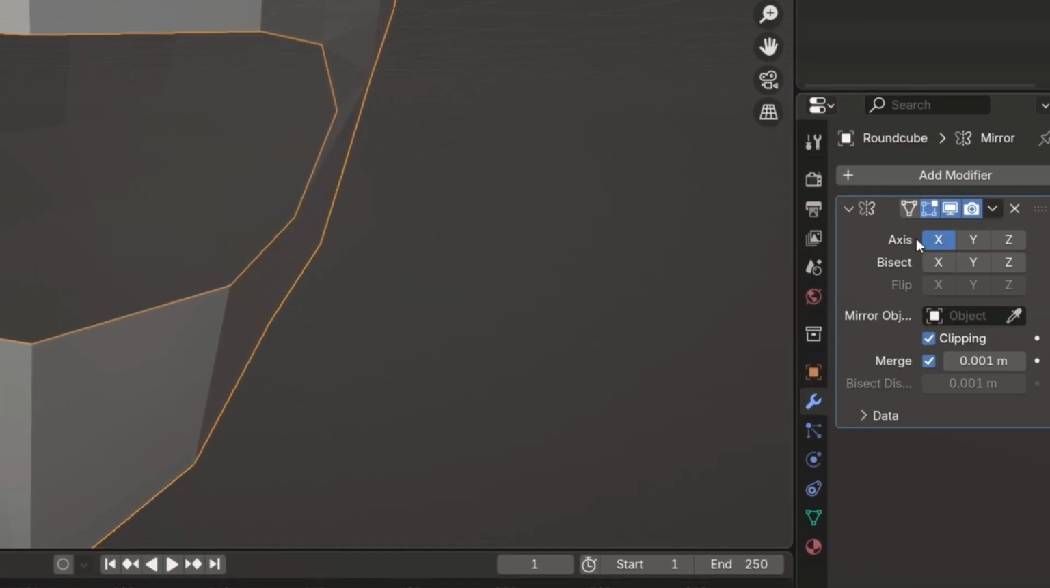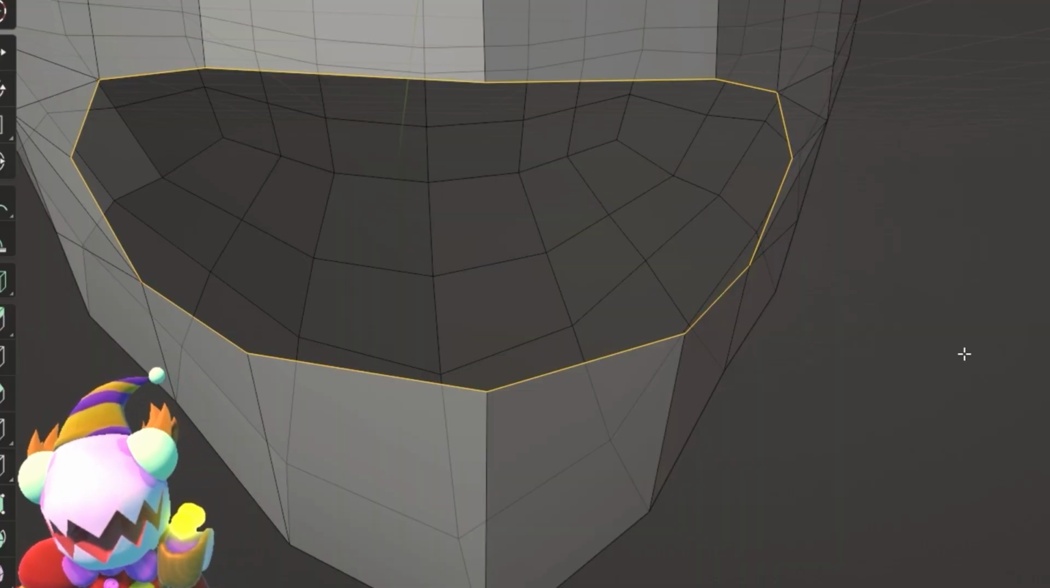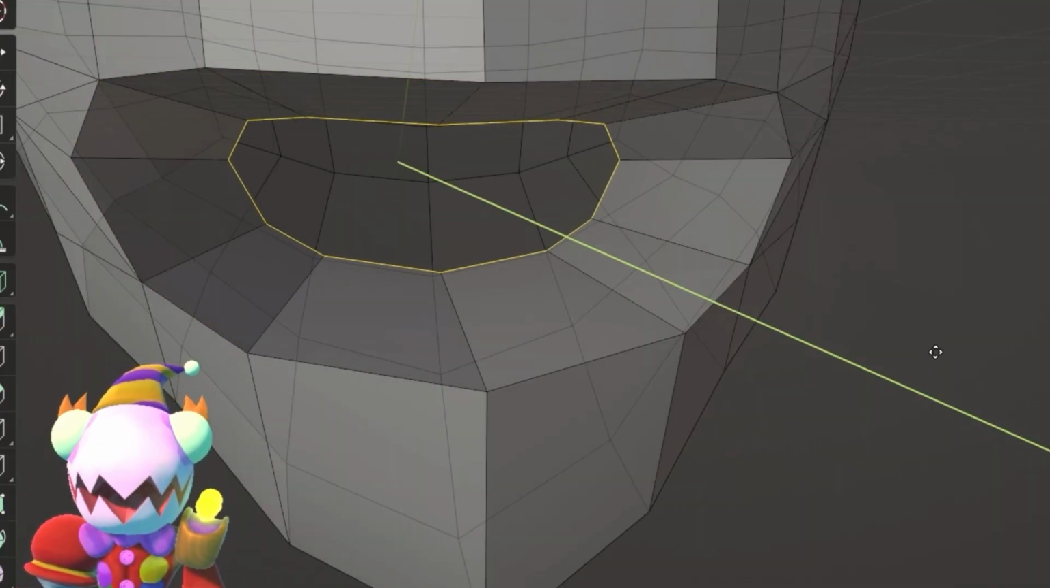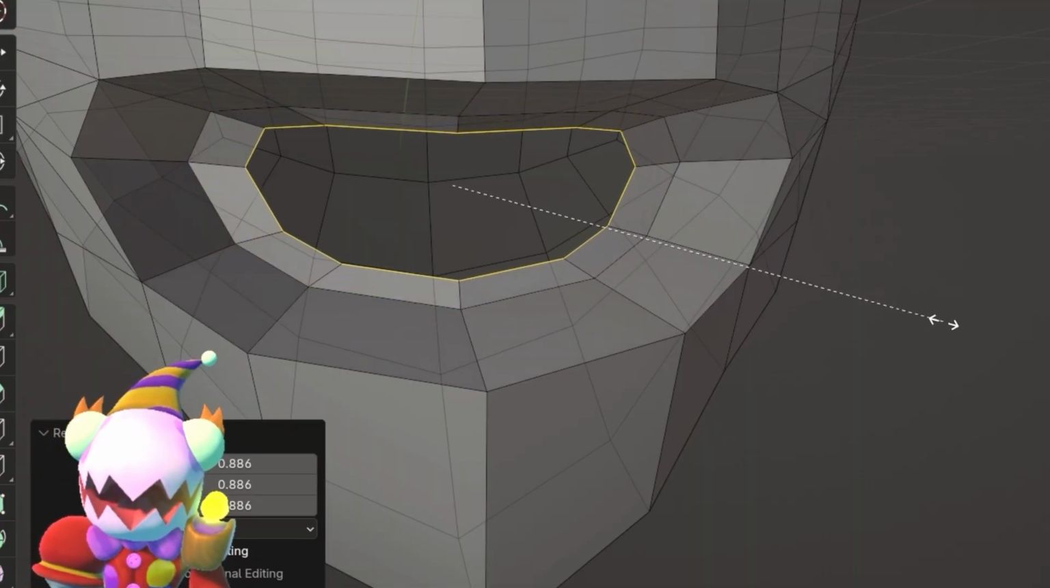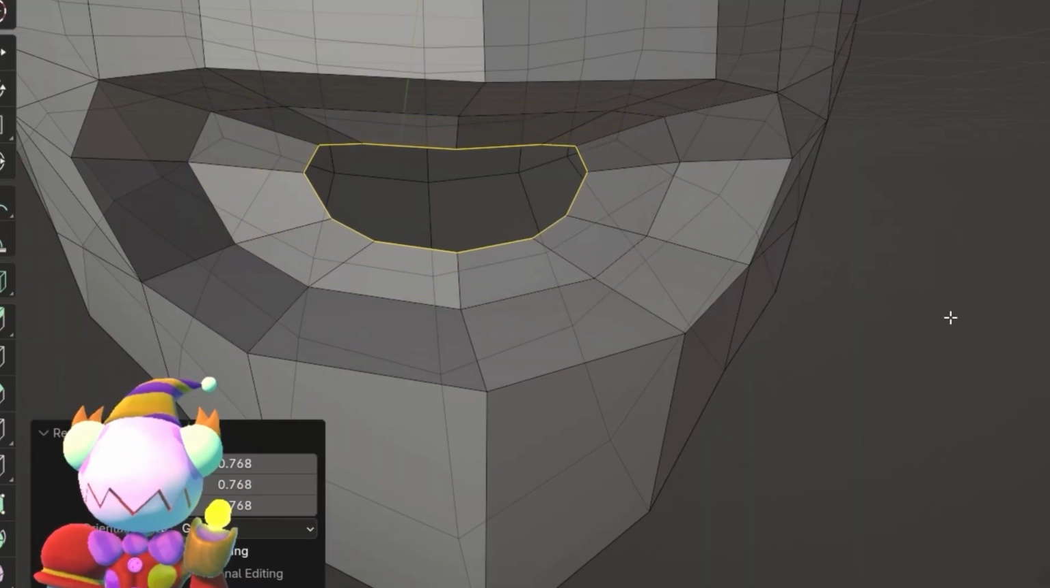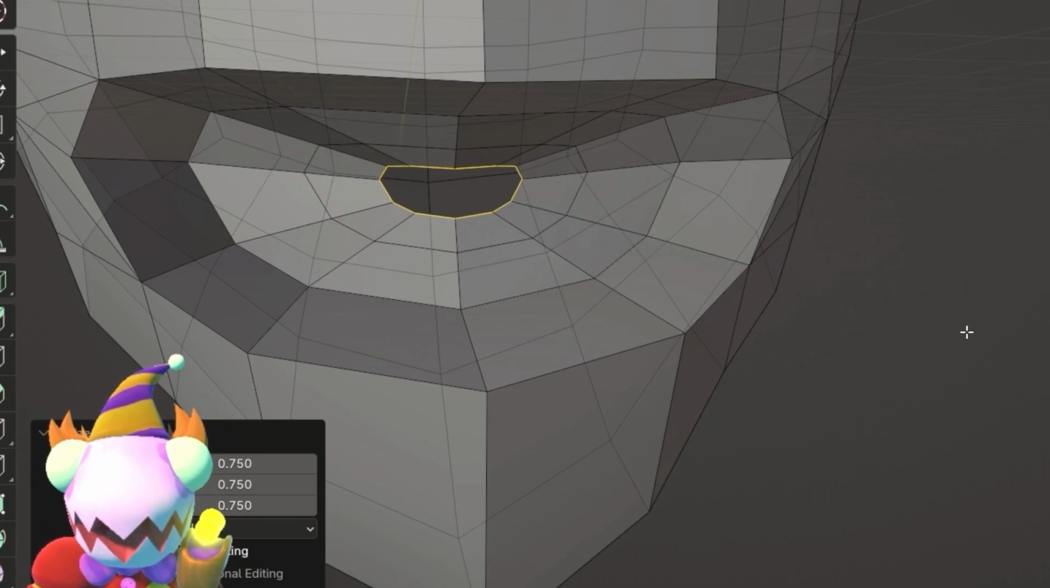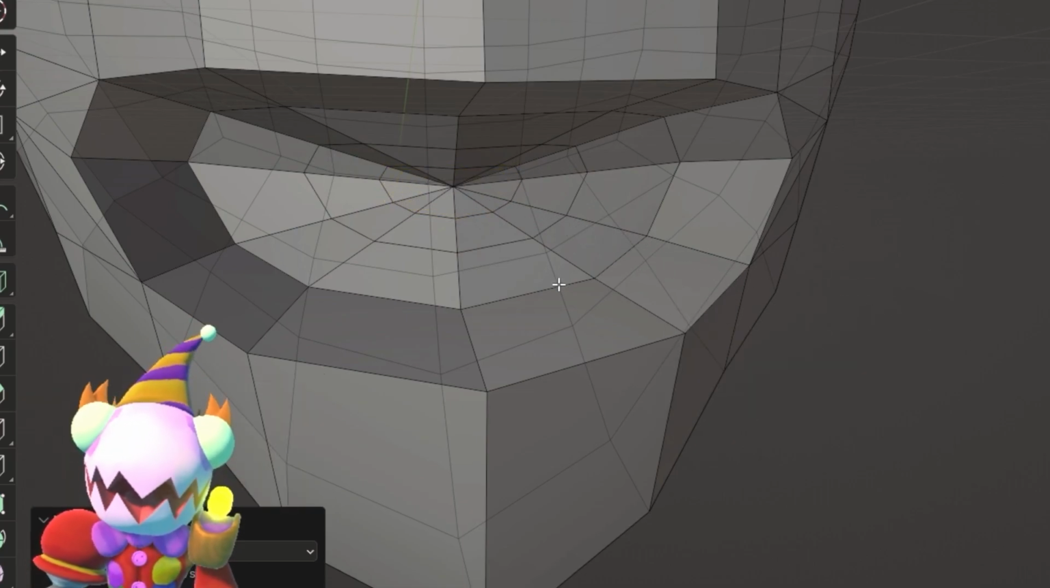Quickly get out of edit mode and apply, and then go back into edit mode and then extrude Y. It usually is a little better to make the mouth that way. Then you just scale it down, extrude, scale, and then you just do one last extrude and M at center.